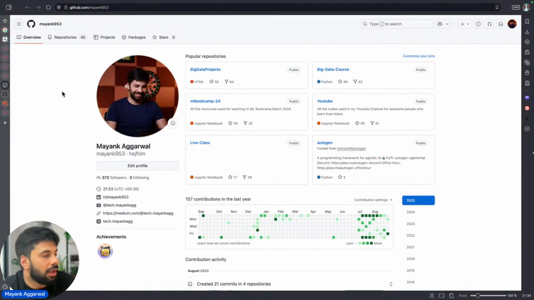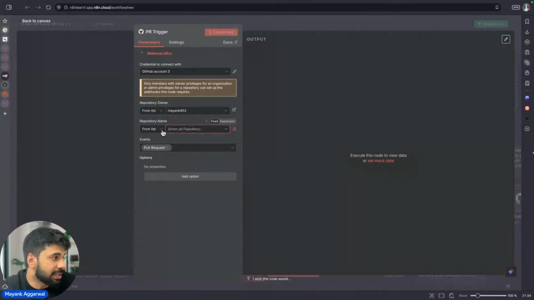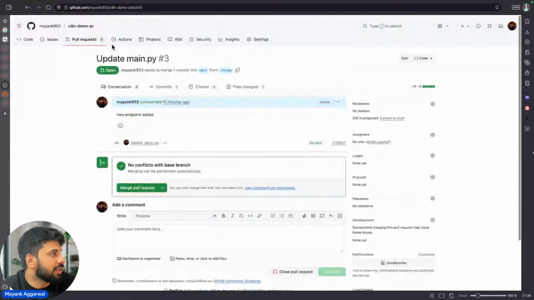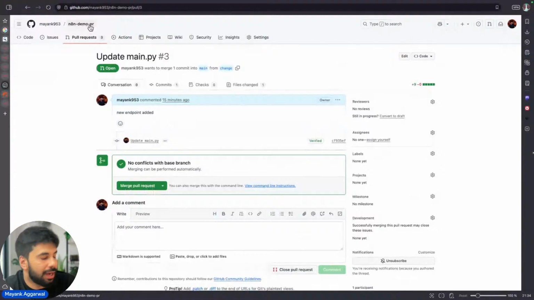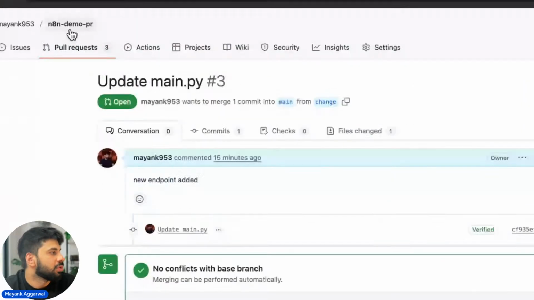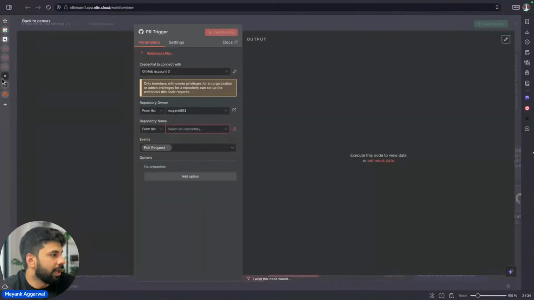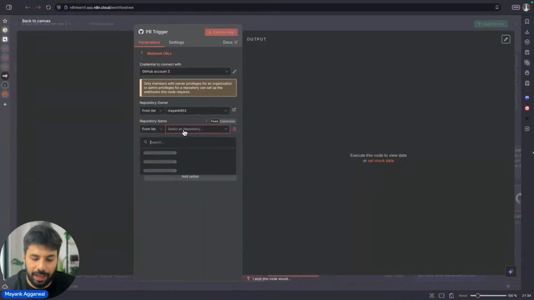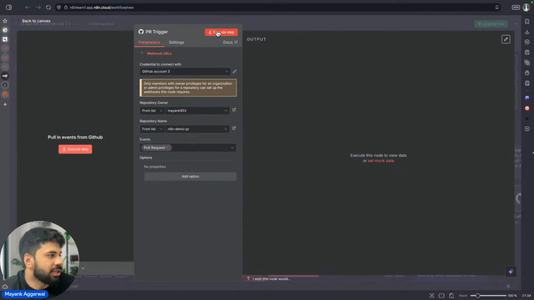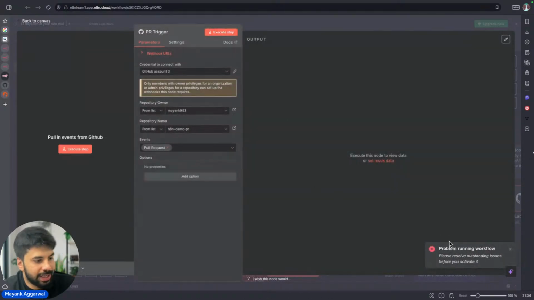Okay. Now, once that is done, next comes the repository. I am showing you all of these things with this N8N demo PR. So let's do one thing. Let me go here again, close this, go here and search for N8N demo PR. And now when I try to execute this, you will see that some error is coming.